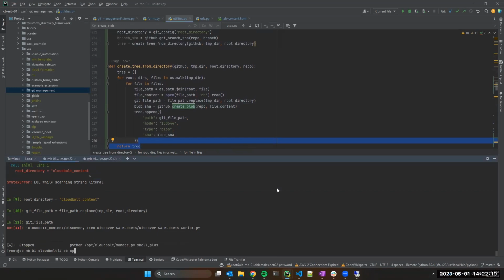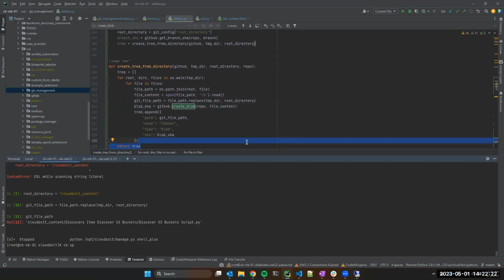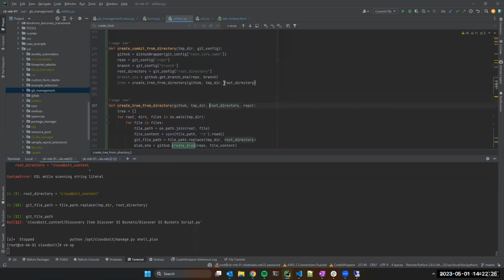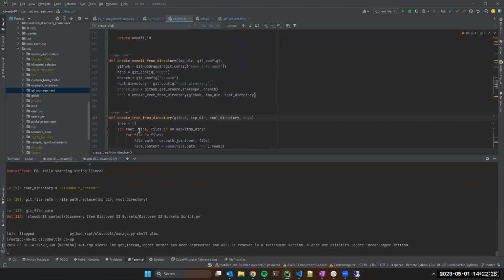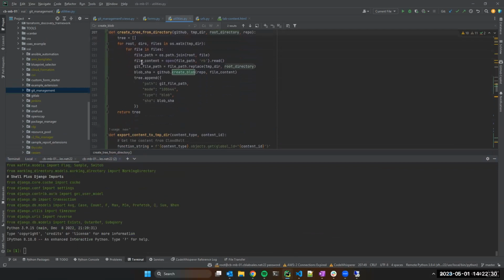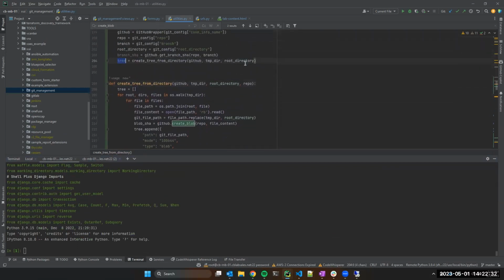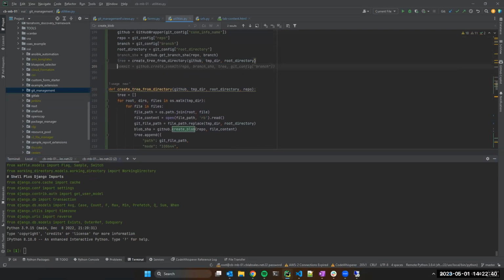I'm going to exit out of Shell Plus. Actually, before I do this, I want to make sure we have the full capability in place. So I think we're getting our tree, the create tree from directory. There's our tree. The last thing we're going to do is come in and actually create the commit. We haven't done that. Here we go. So it's already trying to go in and create the commit.